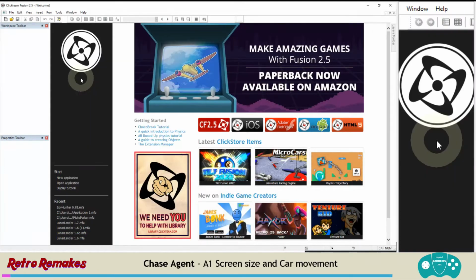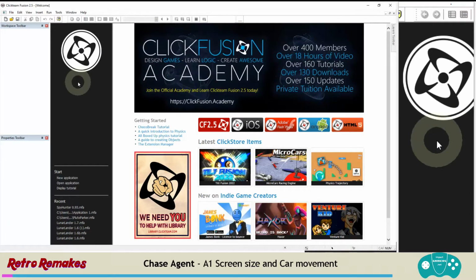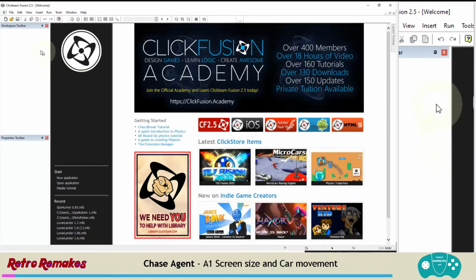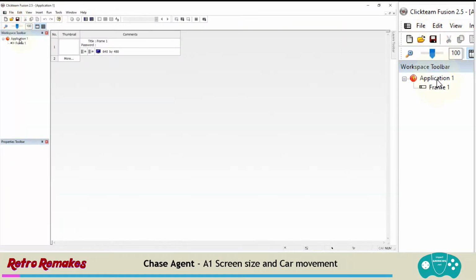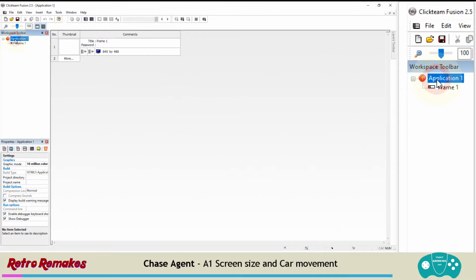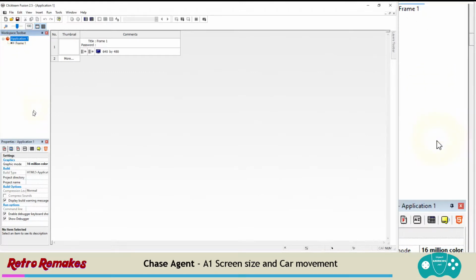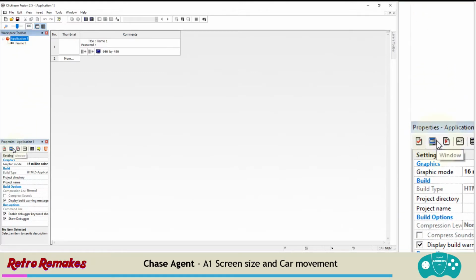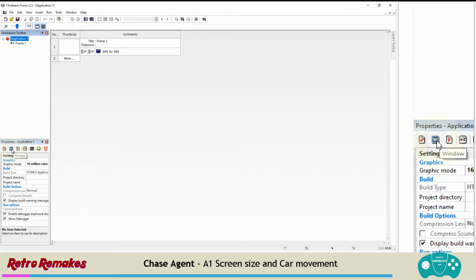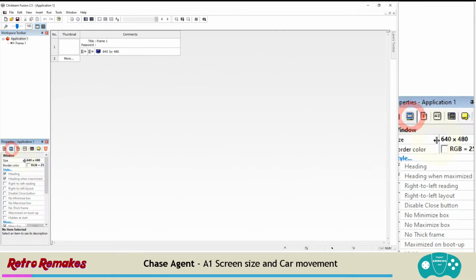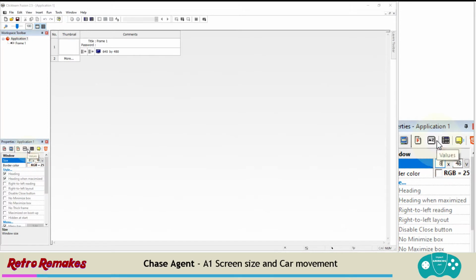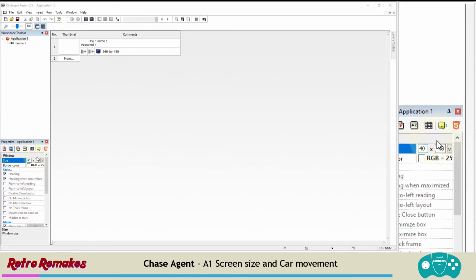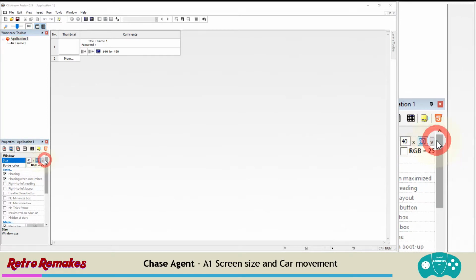So I've loaded up the free version of Fusion 2.5 and I'm going to click on File from the top menu and New. I'm going to select the application to change its size because I want it to be a bit larger than default. So I'm going to click on Window in the Properties window, and in the window settings I'm going to change it to a custom 840 by 720.